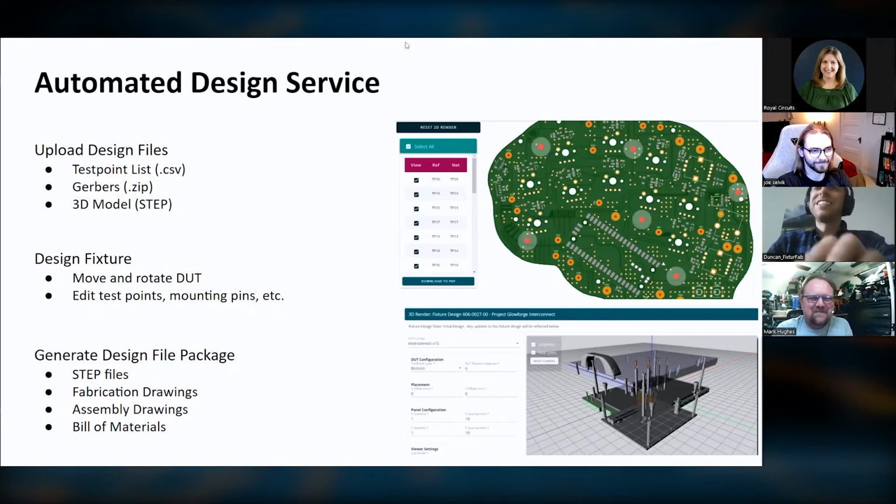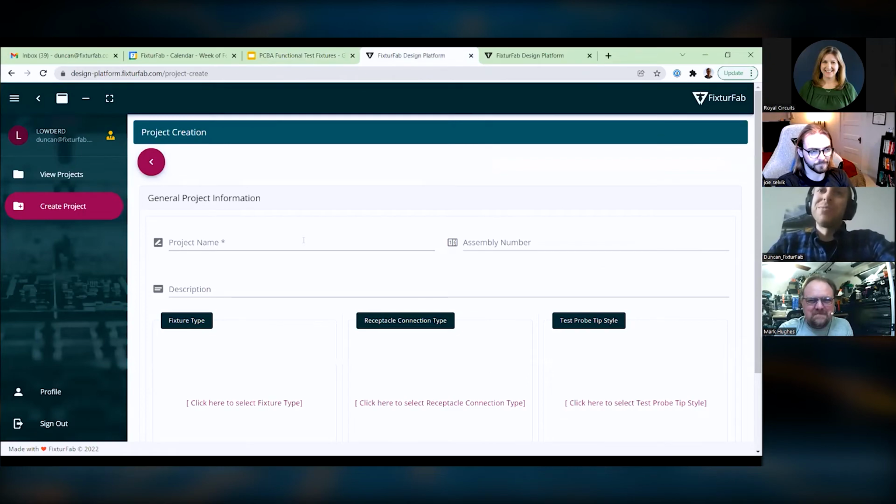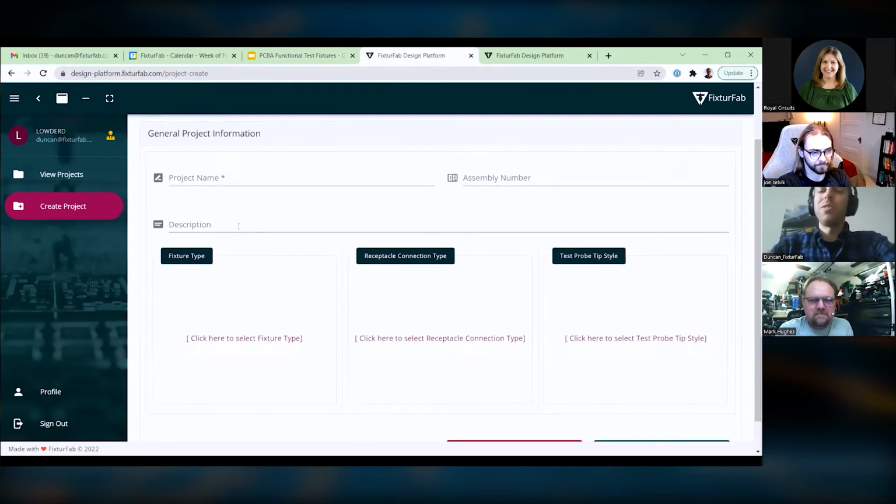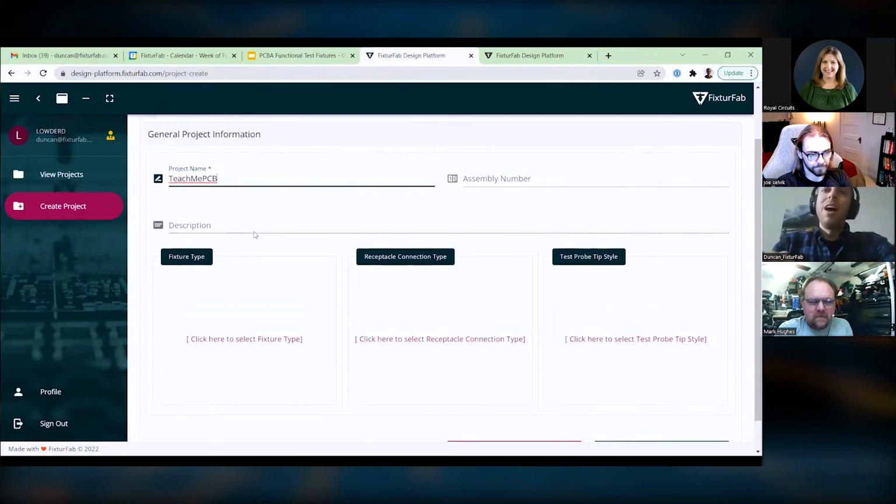So let's see here. Yeah, if you go to FixturFab.com, there's a design button that will bring you to the project creation page. And let's make a little development fixture for that Teach Me PCB macro board. Cool.